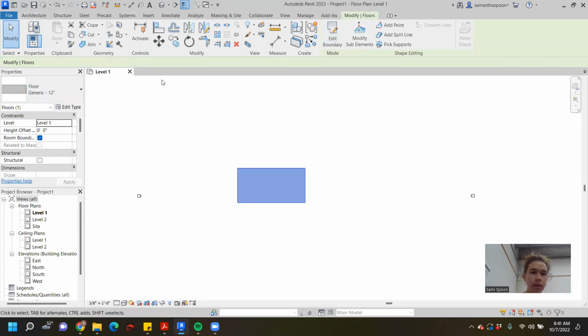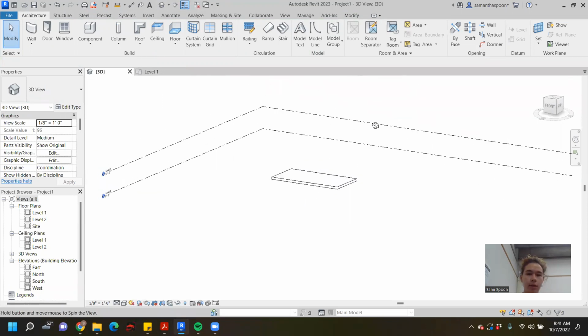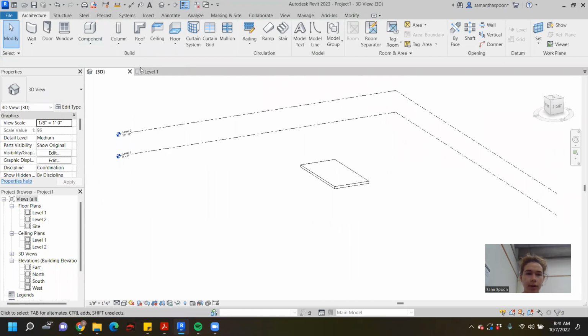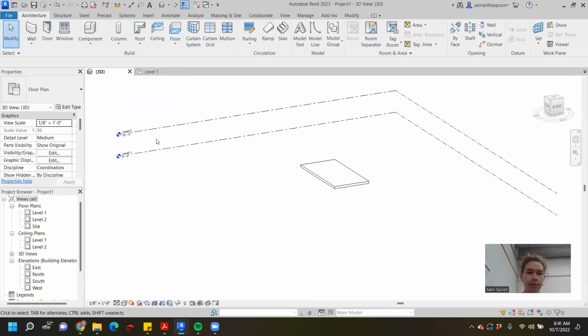I also like to have the 3D view on as I make things, to reference back and forth between what I'm drawing and what it actually looks like. So I'll toggle between, look, there's my floor, and then my floor plan. Sometimes it's easier to grab things in 2 different views.